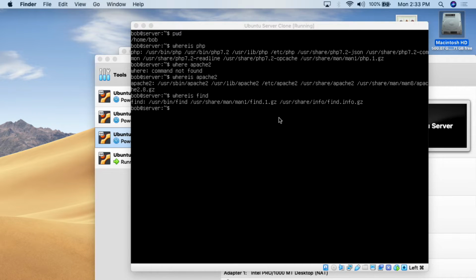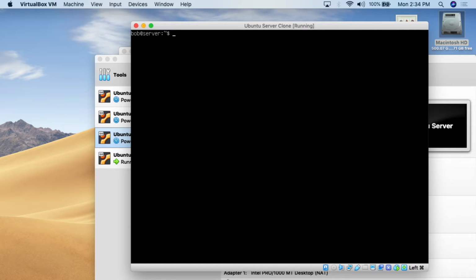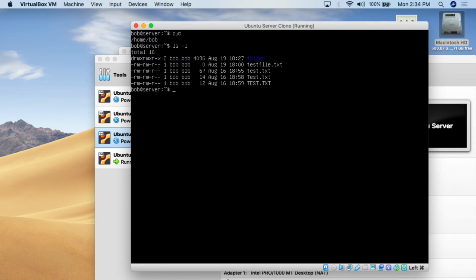So with that, let's go and start looking at the find command. Clear the screen. Now we're going to be looking at find. Again, pwd shows us the folder we're in, so we're in the Bob folder, in the home folder. Then let's take a look at what's actually in the Bob folder. So we do ls -l, just to give you an idea.